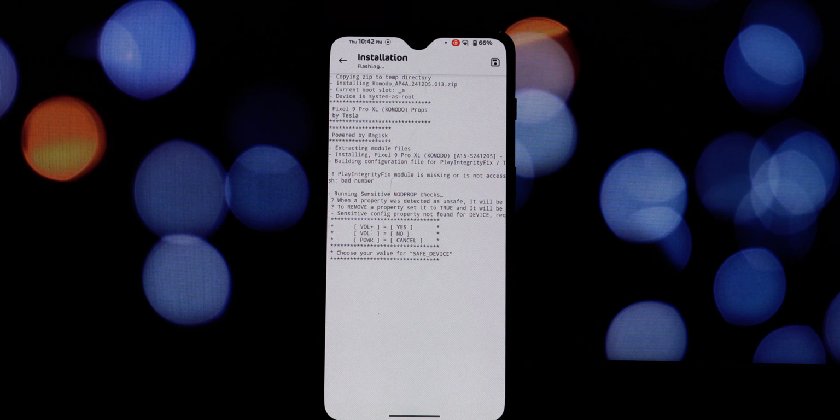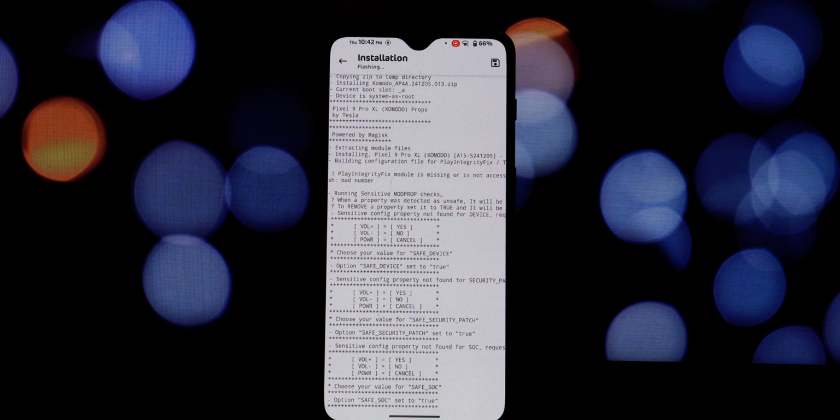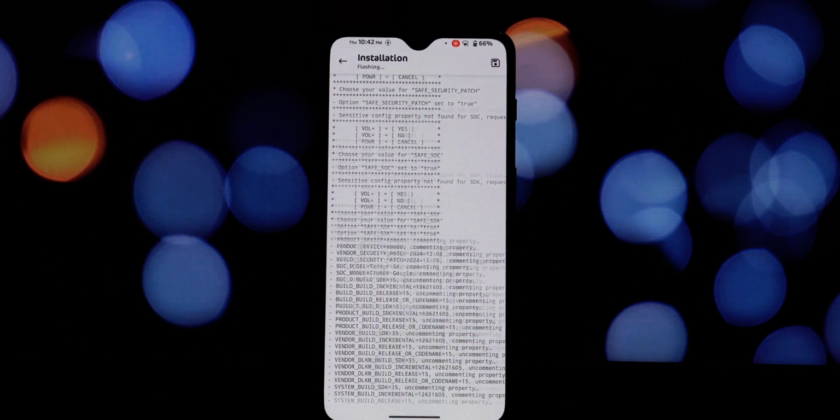Open the Magisk app. Inside the app, navigate to the Modules section. This is where you manage all your installed Magisk modules. You'll then tap on the button that says Install from Storage. This will open your device's file manager. Navigate to the location where you saved the Pixel 9 Pro XL Spoof Module zip file and select it. After the installation is complete, you'll see a prompt to reboot your device.